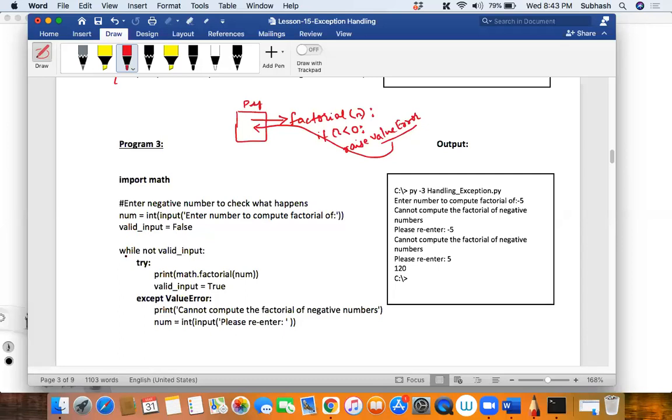And then there is a while loop over here. While not of valid input, what does this become? Not of false will become what? True. Now I can come inside and I'm trying to find the factorial of num. When I try to find the factorial of -5, what will factorial throw? Will it work? Will it give me the factorial? No, right? Internally it is throwing a value error, correct?